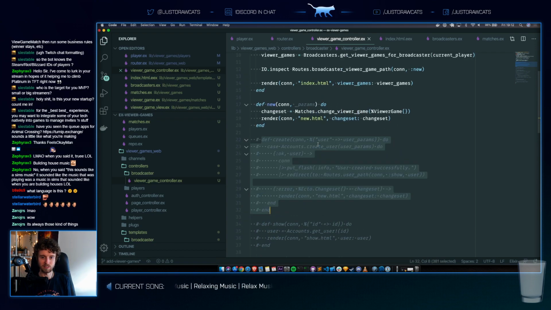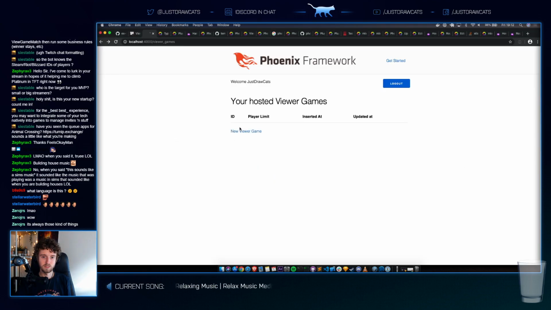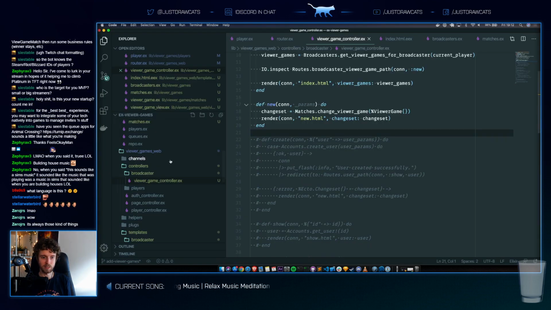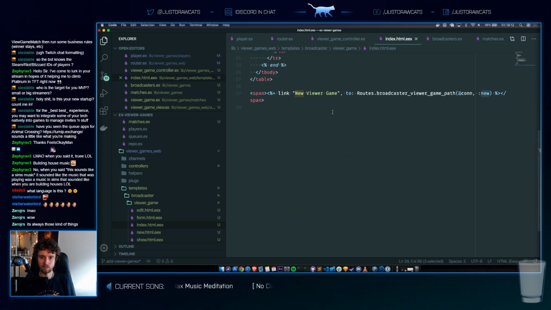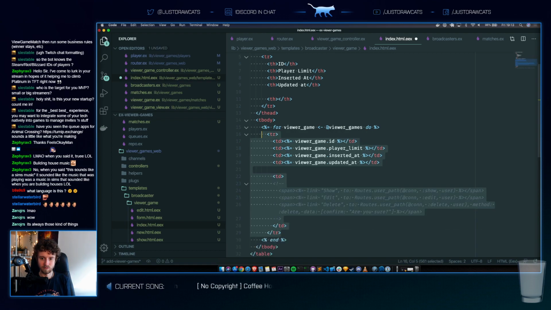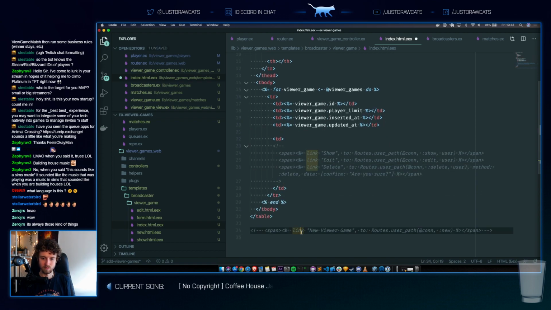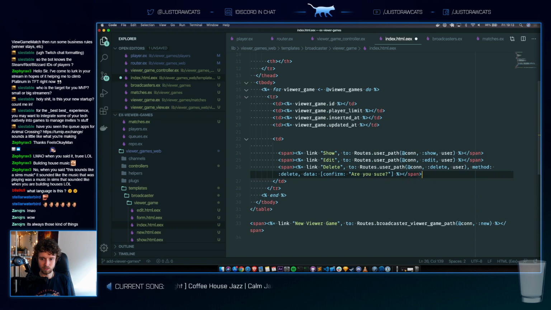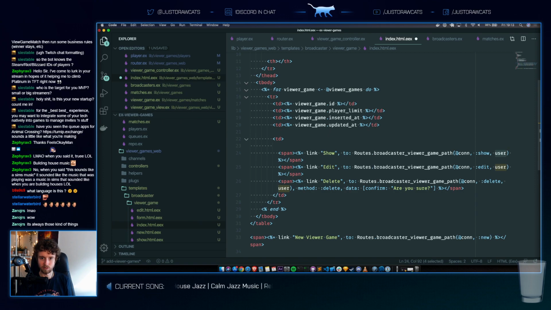Okay, create. We don't care about that yet. Click on new and it blows up because it says user path. That makes a lot of sense. We also need to update the index still. No, we don't. Oh, we do. We need to get rid of this. And then we slide into here, and then we say user. No, that's viewer game. And then we say viewer game here.